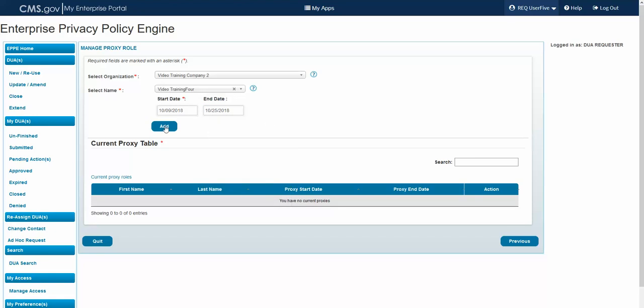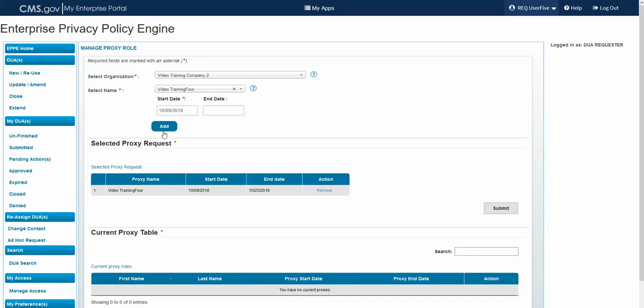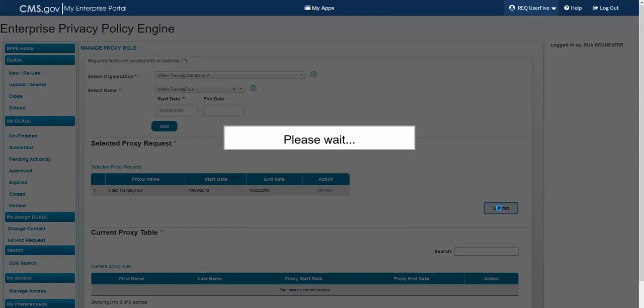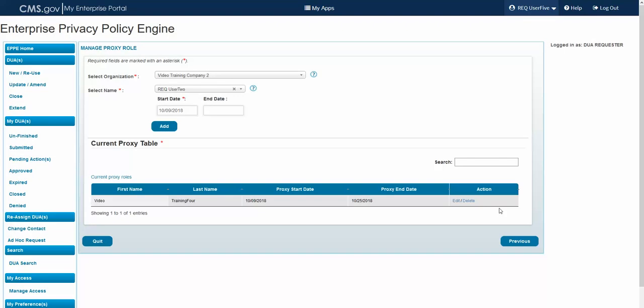Select the Add button to add them to the selected proxy request table. Select Submit to add them to the current proxy table. Select Edit for any of your proxies to add or change their end date. Select Delete to remove their proxy assignment.